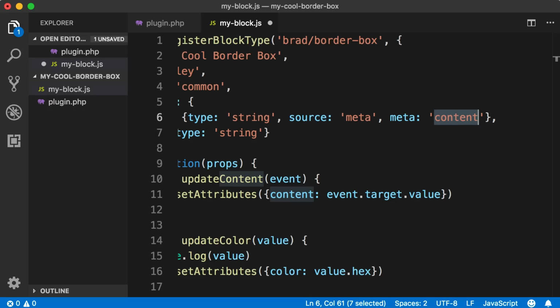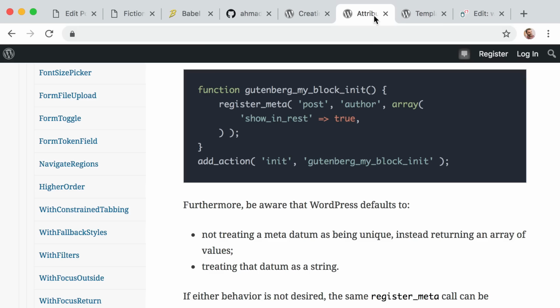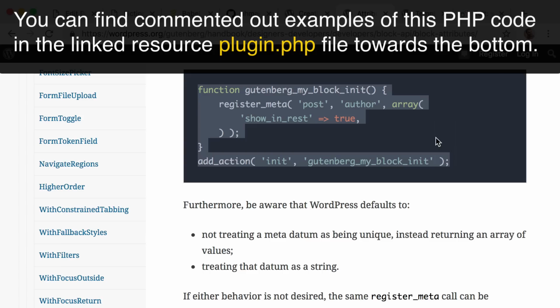So in your plugins PHP, you would just want to include something like this. This is pulled directly from the official WordPress documentation. All it's doing is registering your metadata. So for post, that would be the name of your post type. Maybe it's professors, maybe it's campuses, or maybe it really is just post. This second argument is the name of your metadata. So that could be content or color or whatever you choose. And then you just need to set the option show in REST to true.